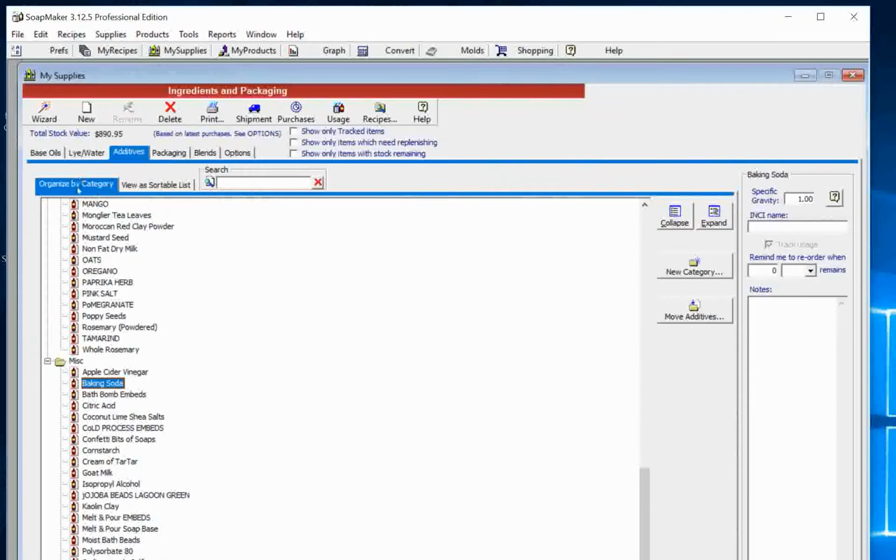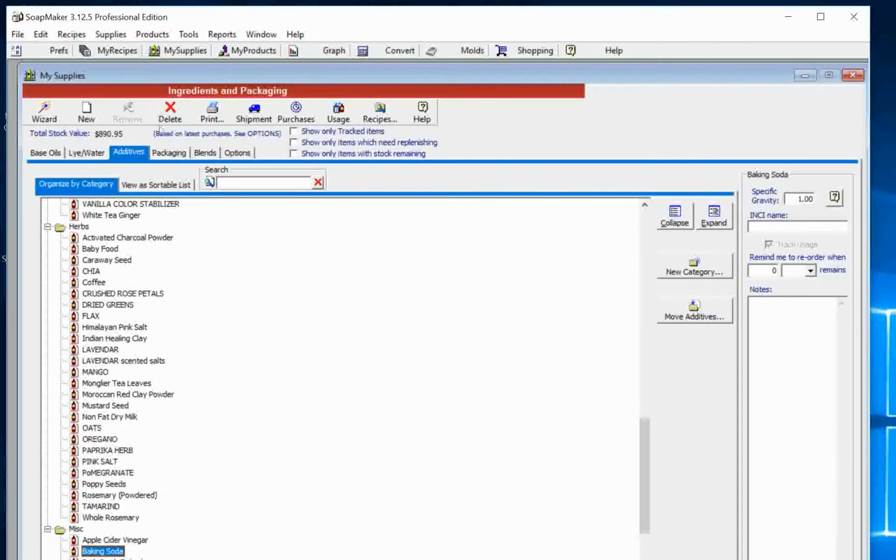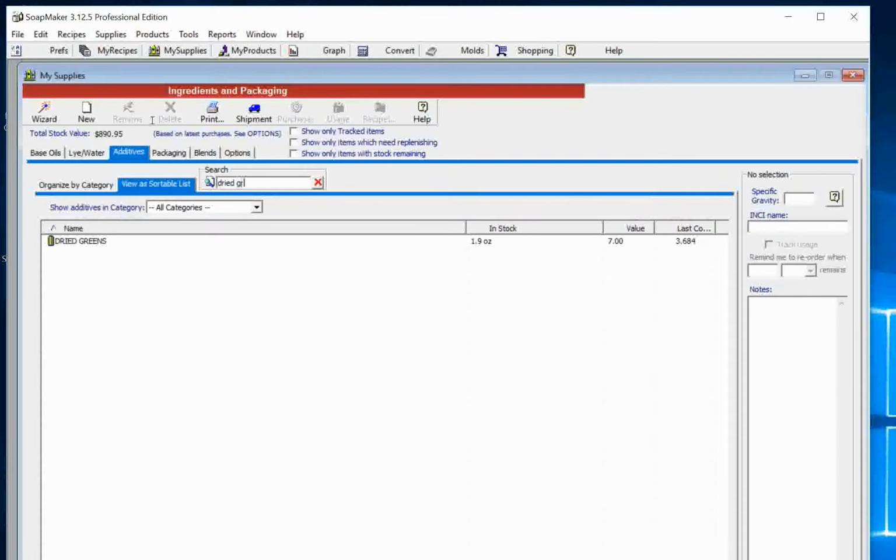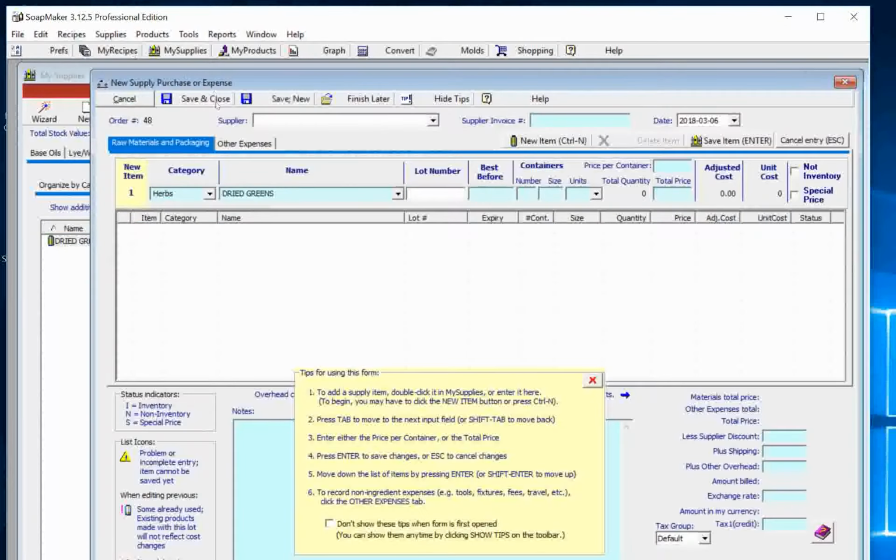So keep in mind you can navigate quickly through here. There's also a search option. So let's say I was searching for dried greens. Look at what happens when I begin to type dried greens. Dried greens comes up. I can double click it. I can go ahead and add the inventory, record that information.